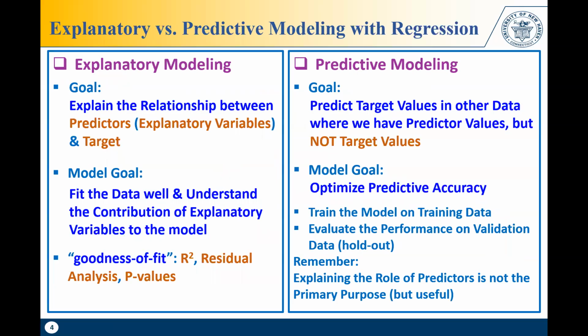In the explanatory model, the goal is to explain the relationship between predictors and the target. And the goal of the modeling is to fit the data well and understand the contribution of explanatory variables to the model. The goodness of fit will be evaluated by R-squared, residual analysis, and the p-value.